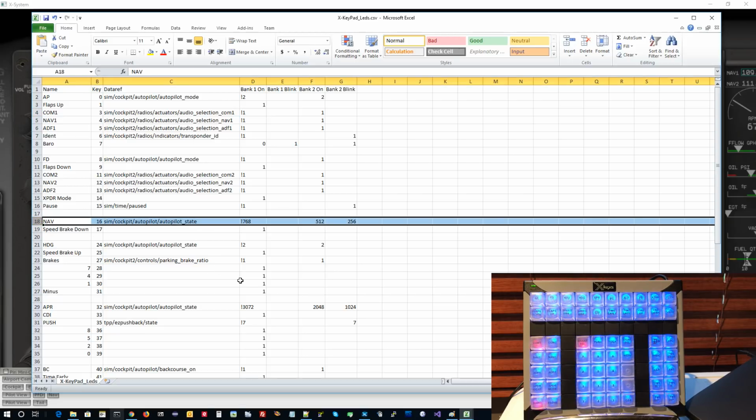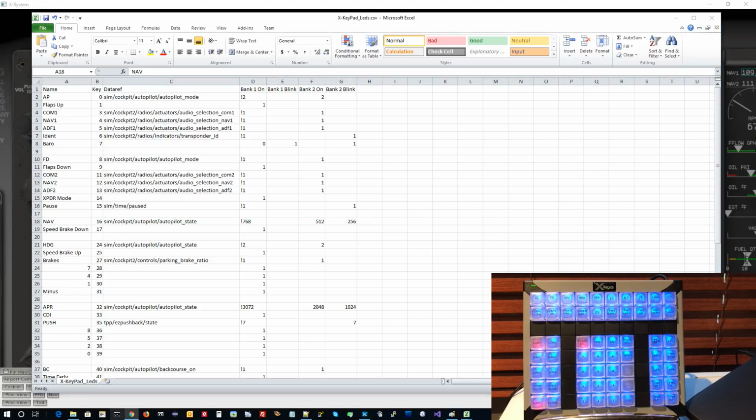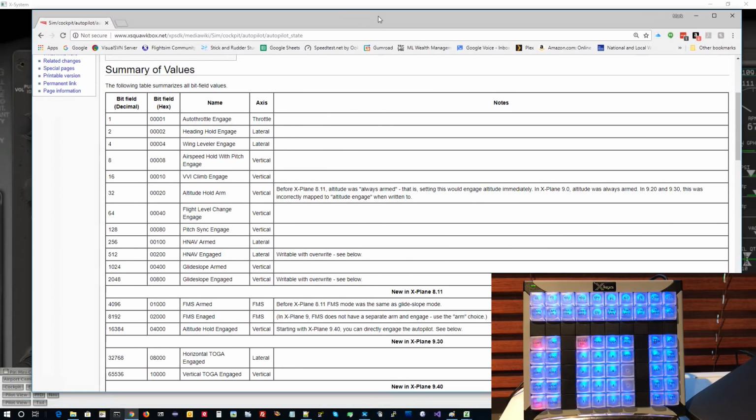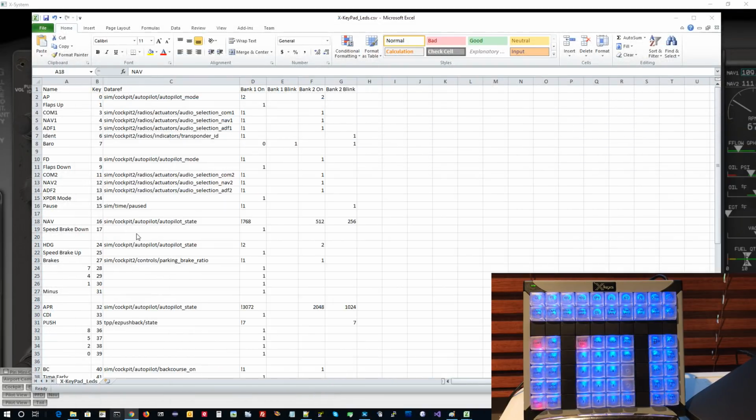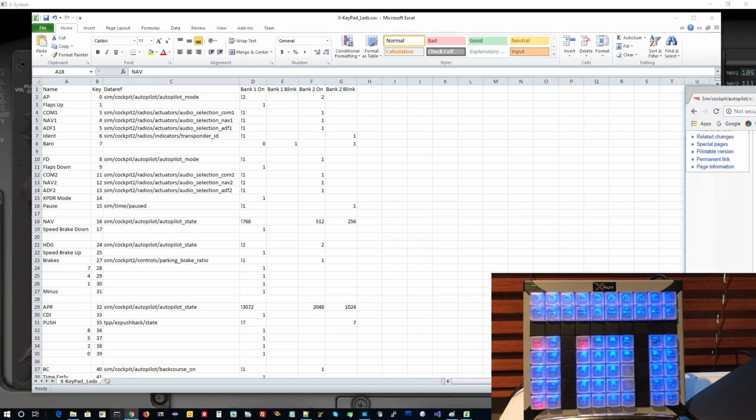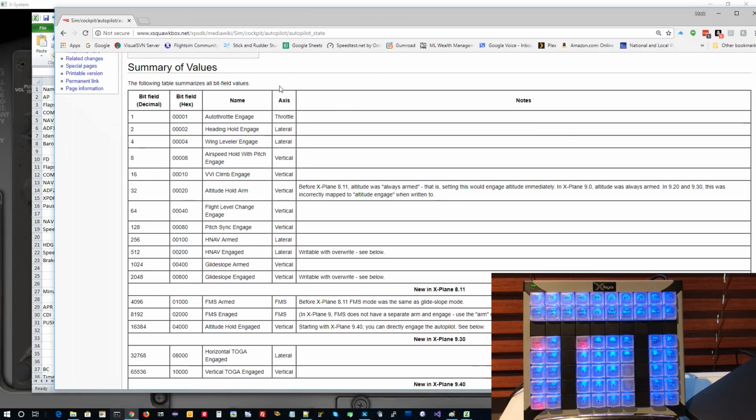backlighting. Now with the nav, I'll bring up a document here, a page that also has a link to it in the documentation, that shows you what I mean by these bit values. First off, the variable we're looking at is called the autopilot state. This is an integer with a number of different bits set in it that mean different things. The two we're interested in for nav are your horizontal navigation, armed or engaged.